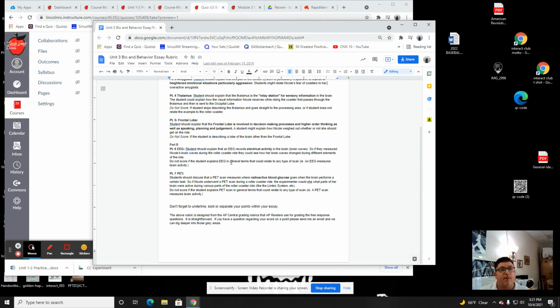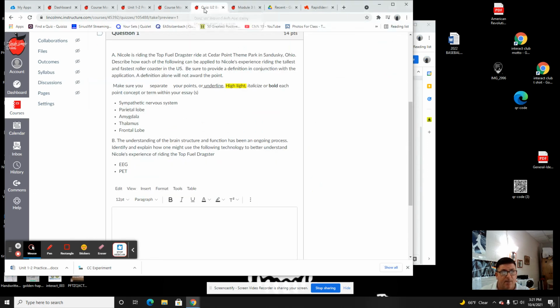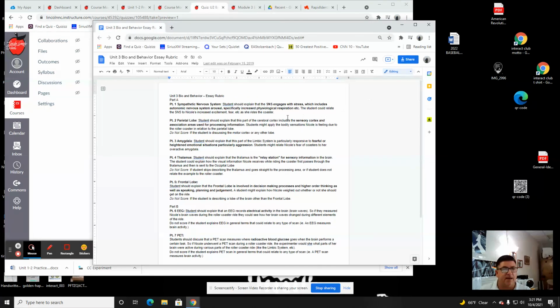So those are some quick best practices from Mr. Gallagher for FRQs. And remember: underline, highlight, separate, italicize. You want to make sure you're pointing that stuff out to be easily addressed while grading. And these are an example of an essay FRQ I used.